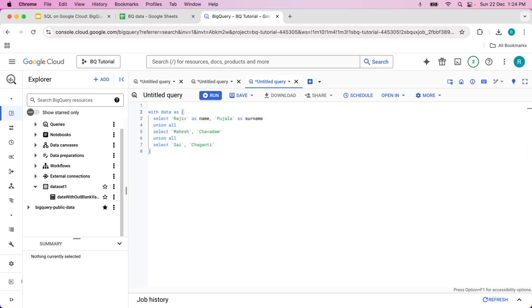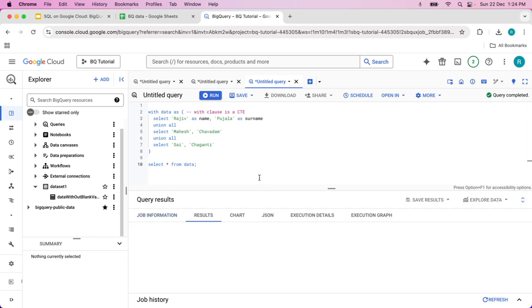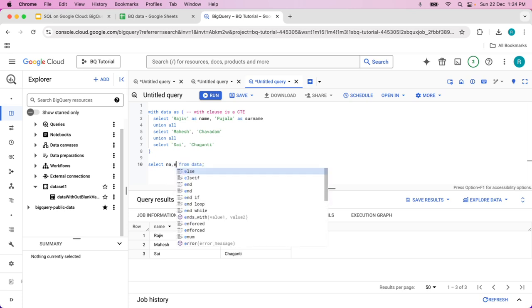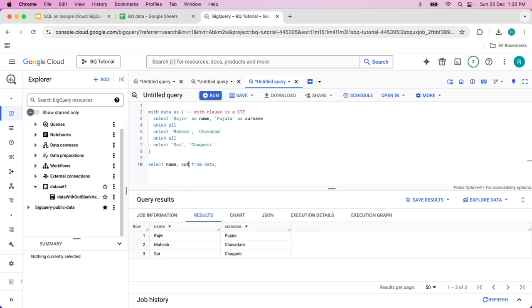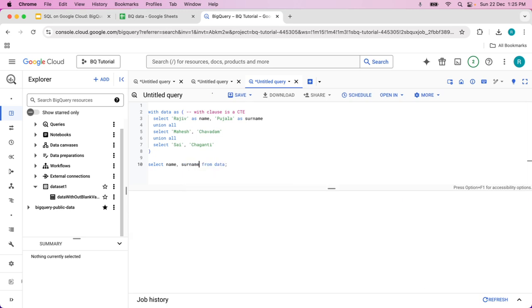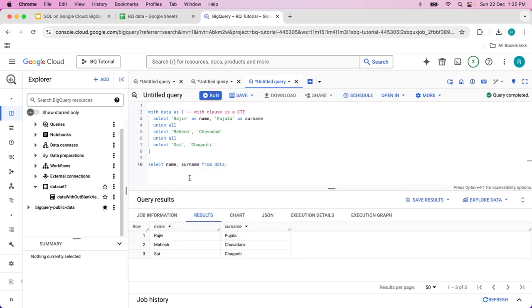So here, the with clause is a CTE, common table expression. Now, if I do select star from data, what I will get, it returns all the data over here, which is kind of good. Let's see. So for example, let's call the individual columns name comma surname. Basically both are the same, whether you call star or type all the columns over here.